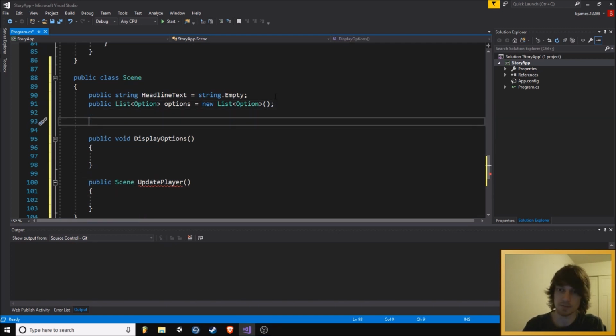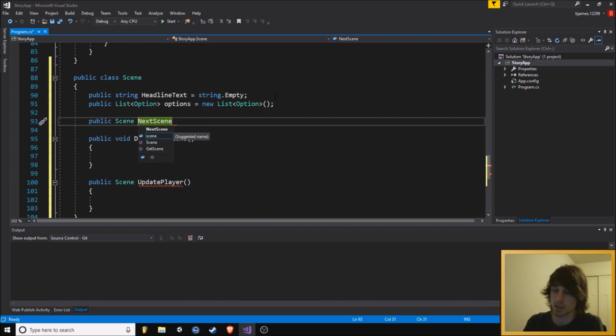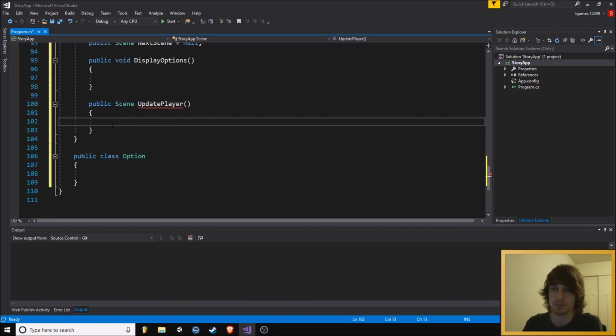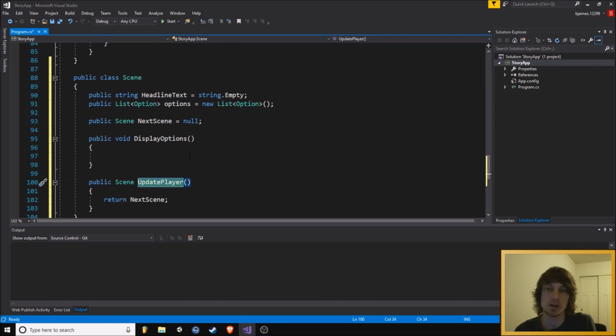So we'll need a public. This technically wouldn't need to be public since we could, but it'll be easier. So public scene, next scene. And then we'll just do get and set. Well, and then what we'll say is, actually we can just return next scene, and then we'll have another method that we'll update the player with.